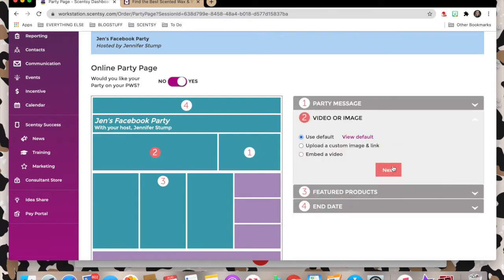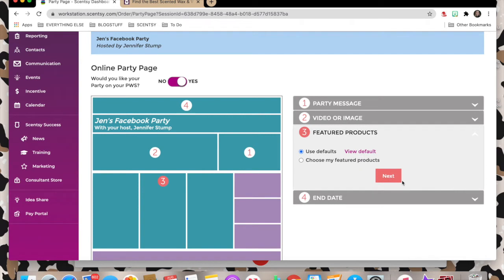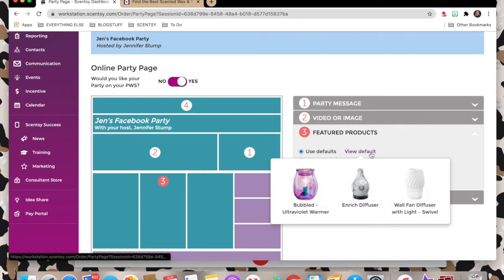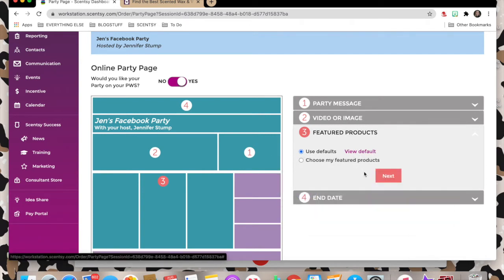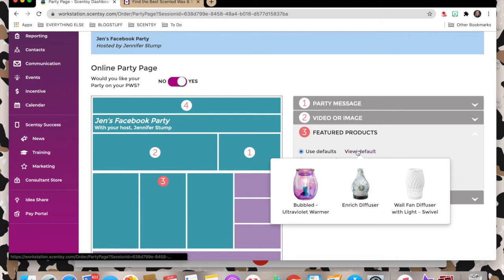You always get default images. I think they're pretty, so we're just going to go with that. And we're going to use the default features. But you can also change them by clicking on choose featured products.